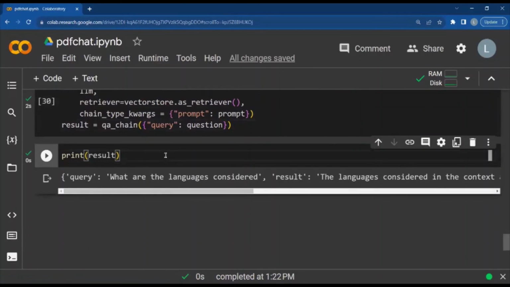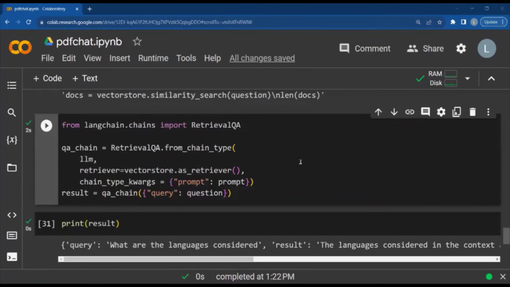Finally, we have also printed the result. This final step is called the generation step, where from the entire set of documents, only those documents that are appropriate to the question are retrieved, and those documents are attached to the prompt as context and then given to the LLM model. From the context and with the help of the prompt, our LLM now returns the answer to the question that was asked.